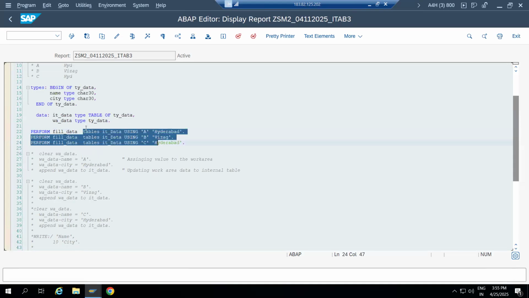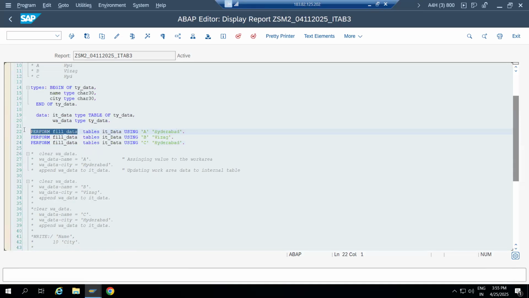Suppose in the existing program, if you don't have any parameters, directly you can call the perform name. In case there are any parameters for the subroutine, you have to call these parameters also. Otherwise, it will go to a runtime error. Always remember how the subroutine is defined in the existing program. In a similar way, we need to call it in the new program.